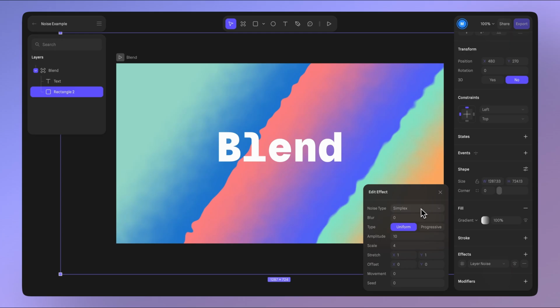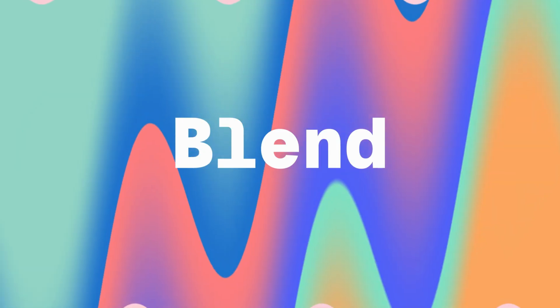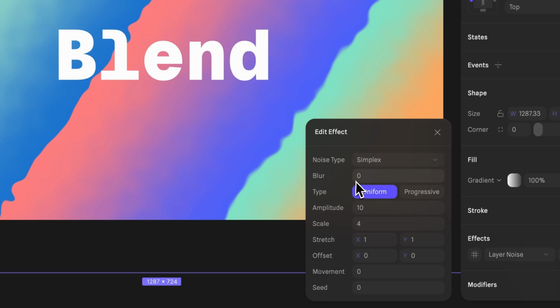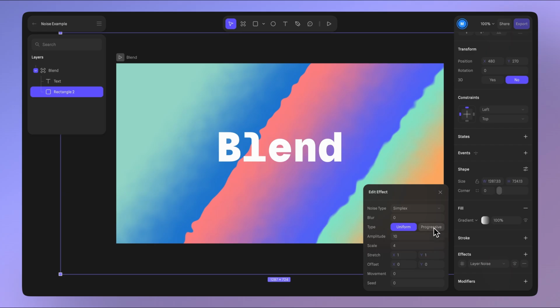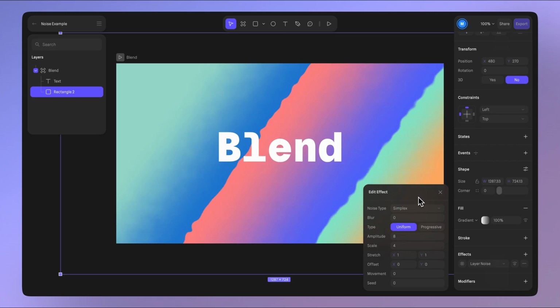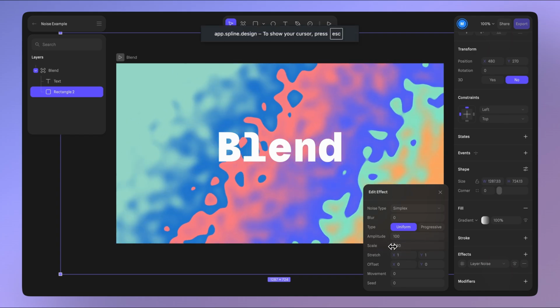In noise type, you can select the noise algorithm: simplex, FBM, Voronoi, and sine, each with a different look and feel. You can adjust the blur as well. We'll keep it at 0 since we don't need it right now. Here in type, you can select between uniform, that applies the noise evenly, and progressive, which applies it gradually across the surface. Amplitude helps you control the strength or displacement amount, and scale adjusts the size and frequency of the pattern.